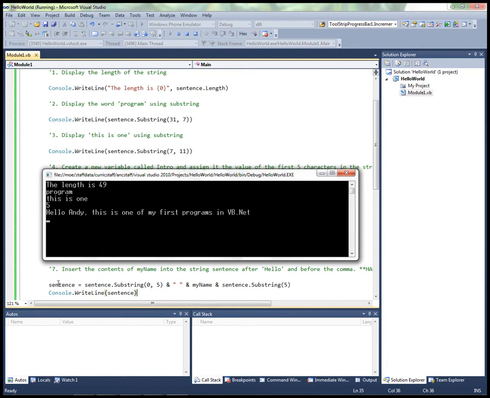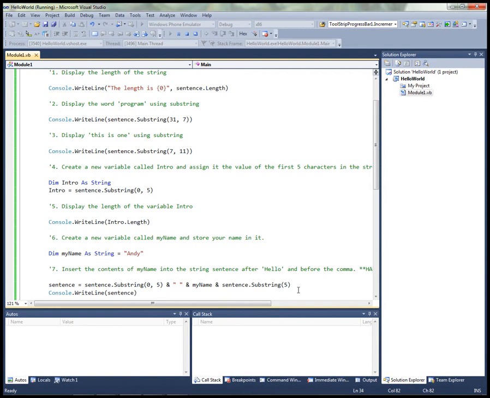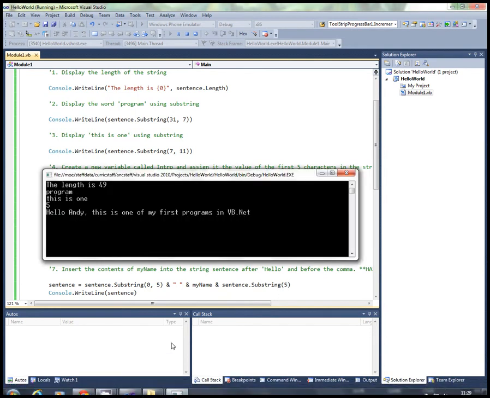So the way that I've done that is I've given sentence a new value, and the value I've given it is all of this stuff here. So the first 5 letters of sentence, which is the hello, then a space, then my name, and then starting at position 5, I haven't put a number after. That means just get everything else in the string. So I don't have to do any hard counting of how many letters are left. I just start at position 5 in sentence, which is the comma, and put everything else in. So we'll put all that together and store it in sentence. So sentence now has a new value. I print it out, and here you can see the new value.